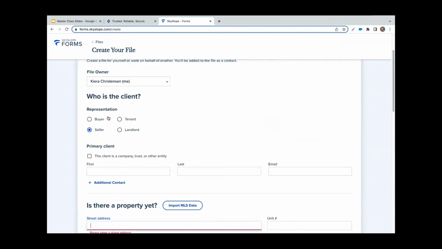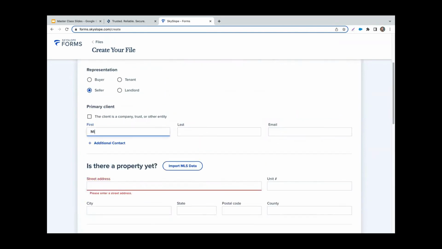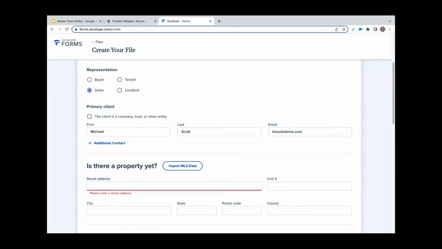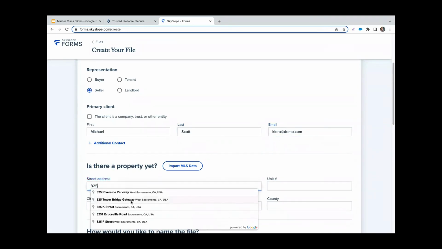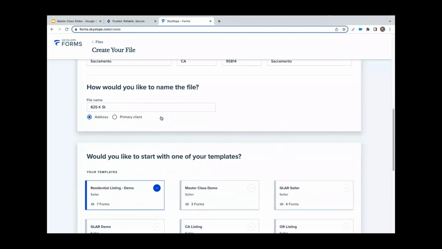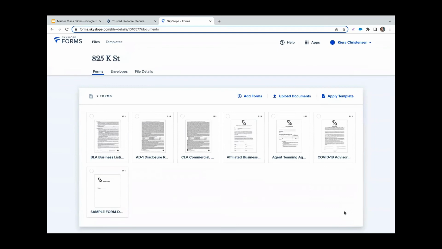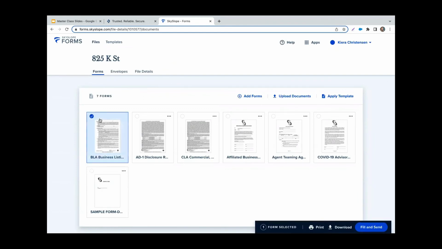Oh, let's go ahead and provide some information first. I'm getting ahead of myself. And we'll go ahead and do this here. We'll give ourselves just a quick property address. There we are. So now we'll go ahead and create that file. Now that I have my forms added to this file here, once again, I have the ability to select these documents.